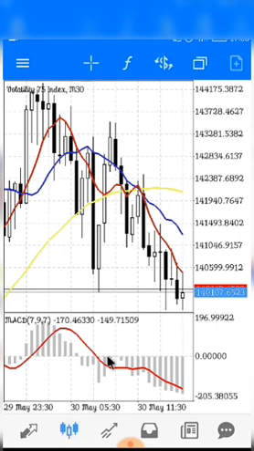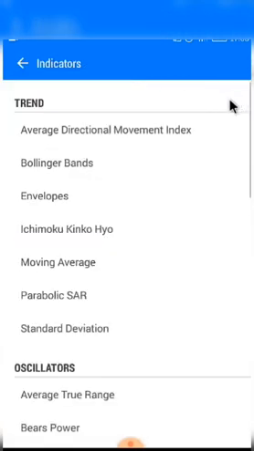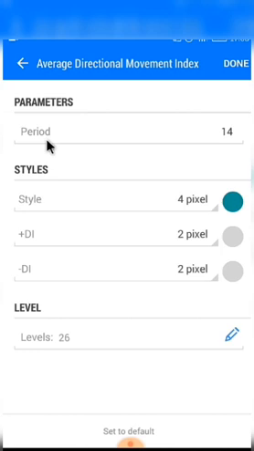That's our MACD. Another one we are going to look at, which is the final tool that we need to trade this highly profitable market. You come here as usual, main chart, and see average directional movement index. This is the last one that we are going to use. Press it. Please make sure the period is 14.